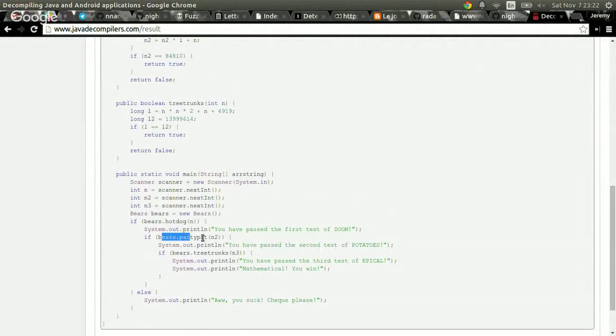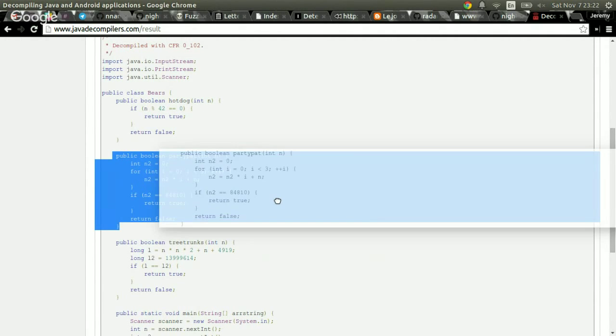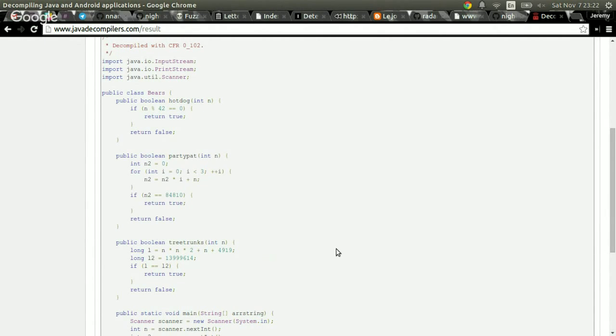We need to pass party pet now. In party pet, does anyone recognize what this function is? There's actually a name for this kind of function.